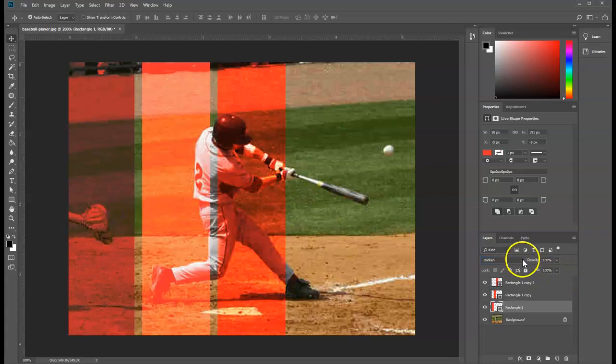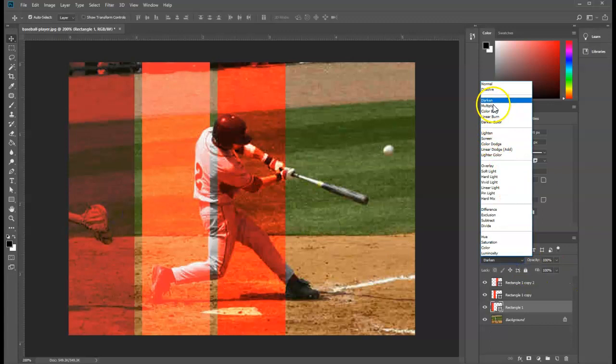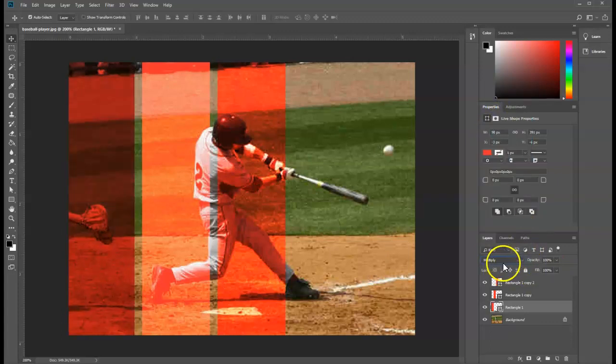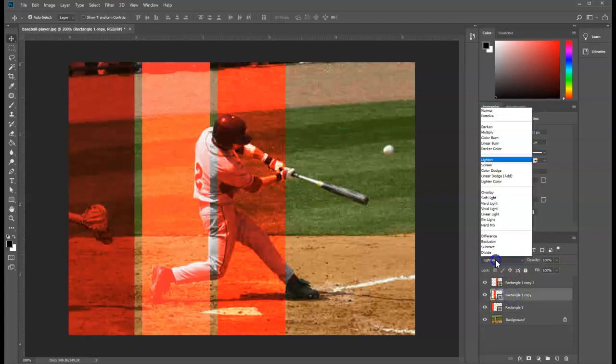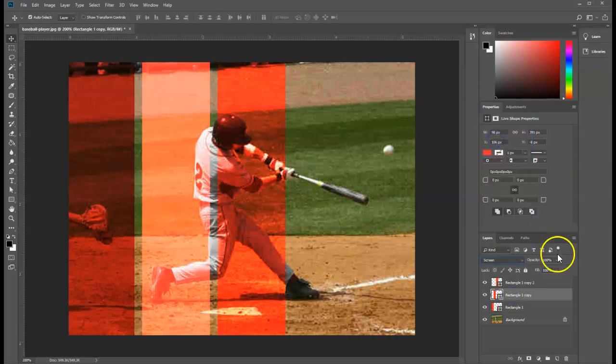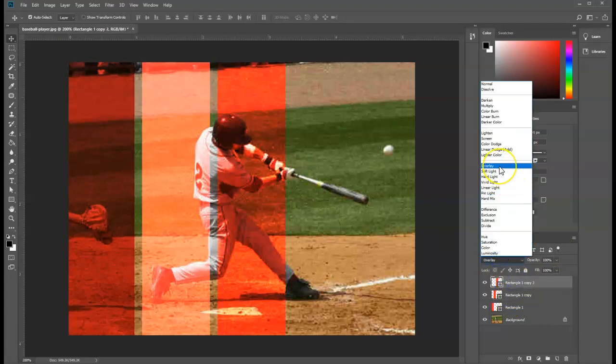So again, darken blending modes are things such as darken, and multiply is the one I use most often. Lightening blend modes are things under here such as color dodge, and screen is kind of the most common one. And then overlay would be the most common contrast blending mode.